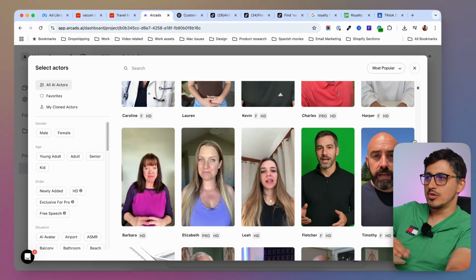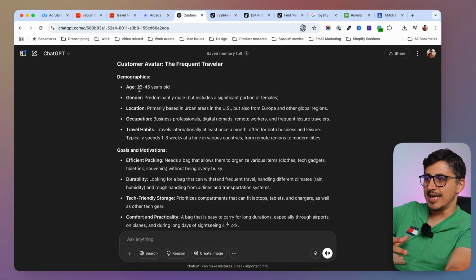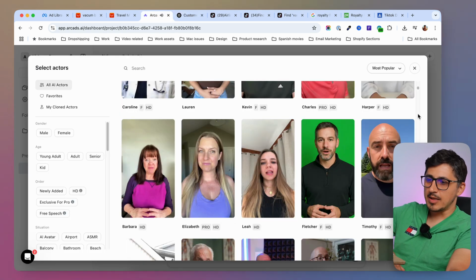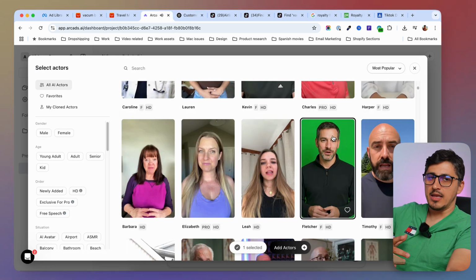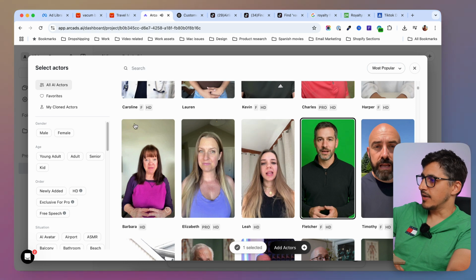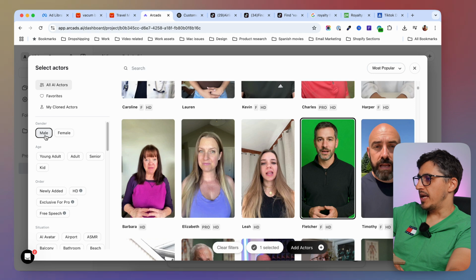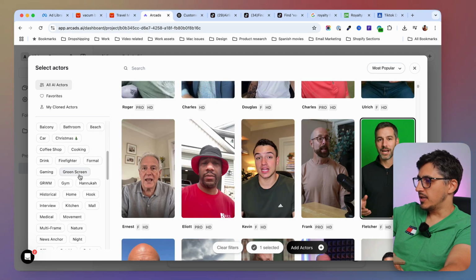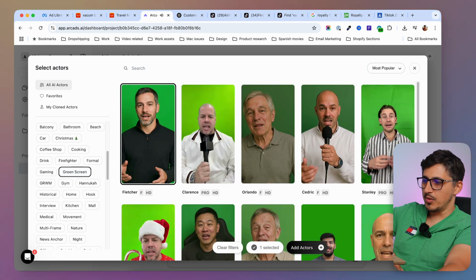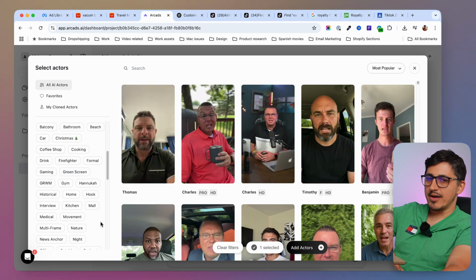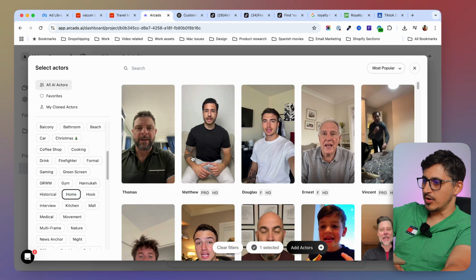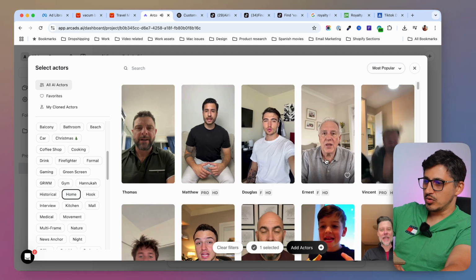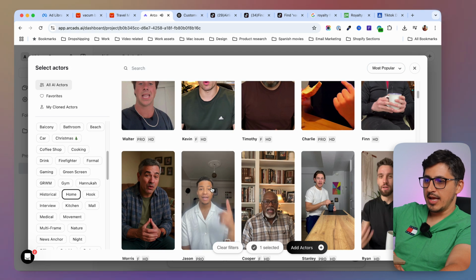In my case, I want to target my main audience, and the avatar says that my audience is predominantly male, so I'm gonna use him. And if you want to find someone in particular, you can go on the side here and use the filters. So if you want to find male actors, then you can scroll down and find the scene they are in. It can be a green screen. You have all the people that have green screens. If you want to have actors at home, you can click on at home, and they can be in their bedrooms, in their living rooms, and so on.